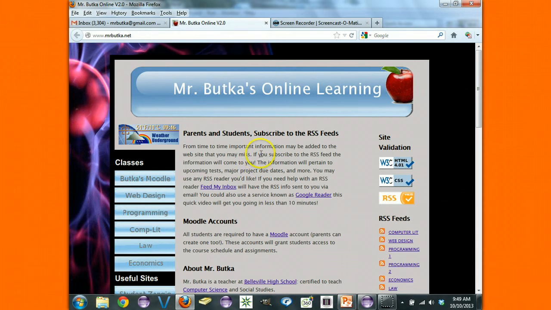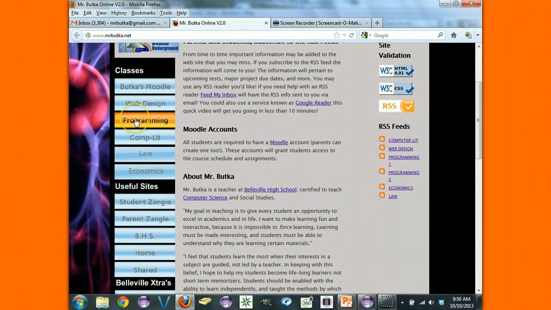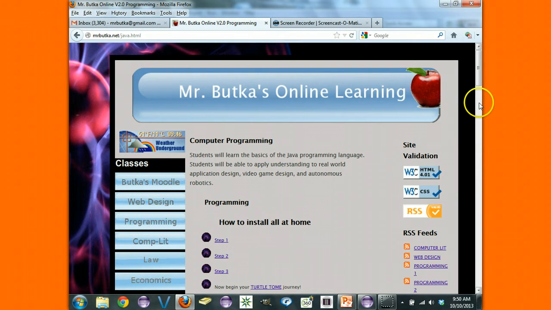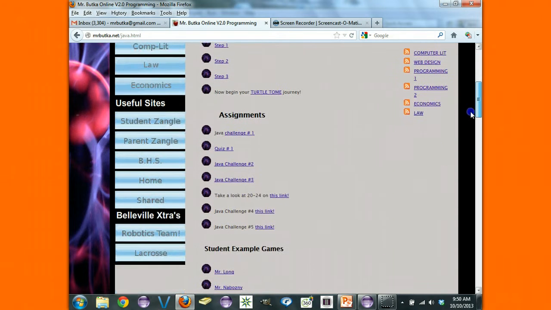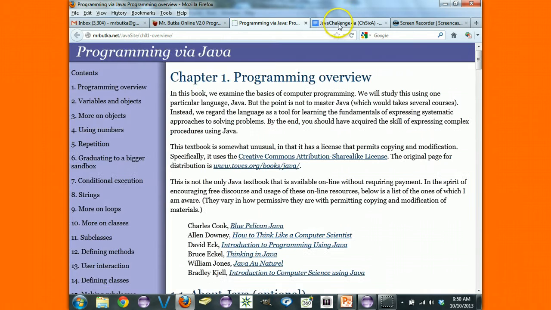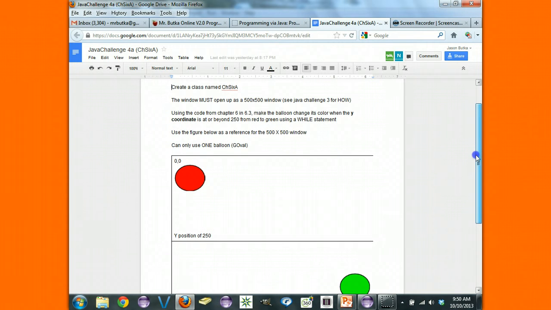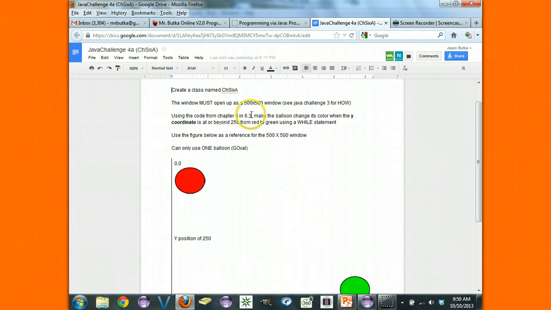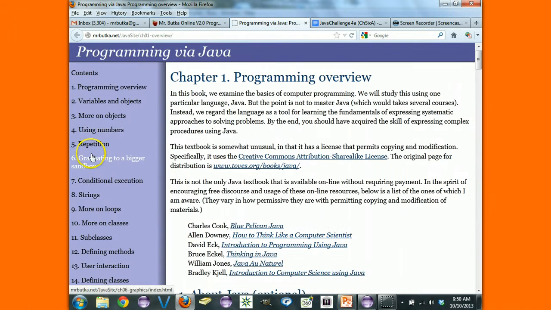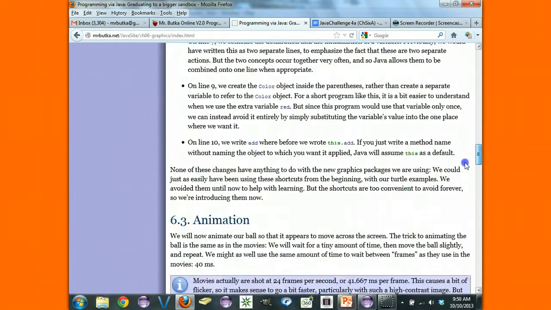Okay, so we're going to work on challenge 4 for Java, and that's creating the ball going from left to right in a downward motion and changing from the color red to the color green. So what we'll need to have open is the challenge, and we will need the turtle tone. Because the directions suggest that we should use some of the code from the chapter in 6.3, if we go to 6 and then go down to the 6.3, we'll copy and paste that code.